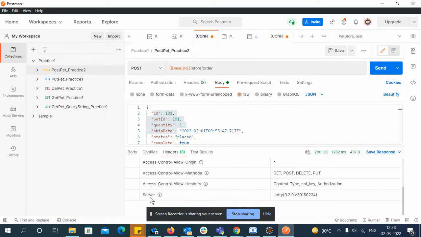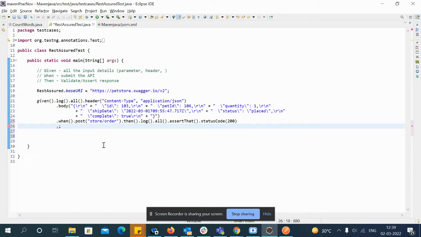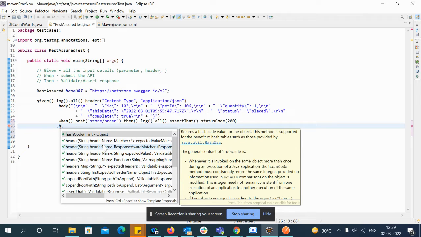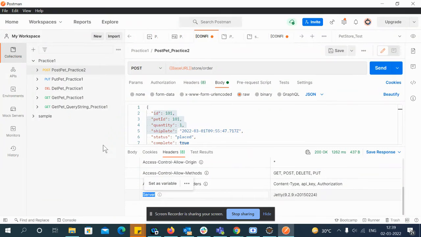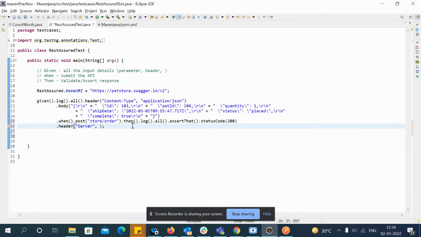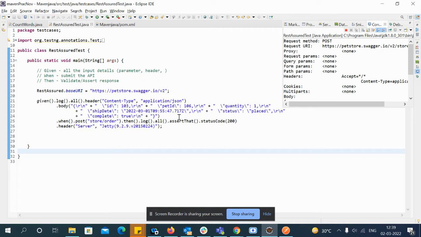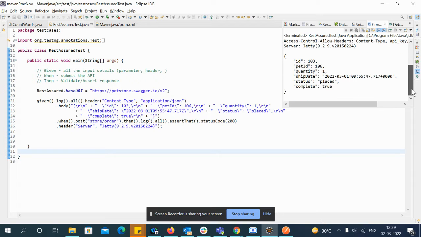Many times we have to validate whether the response is coming from the expected server or not. So let's check this server. What we will do is use dot header. We have many methods here. In header we will pass this server value, and this will match directly. Let's see. Okay, this validated directly.